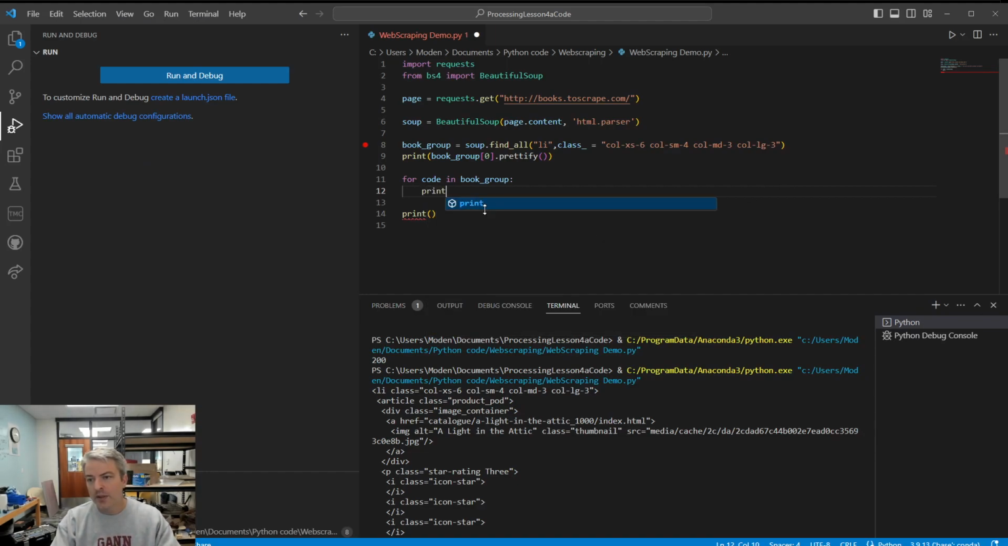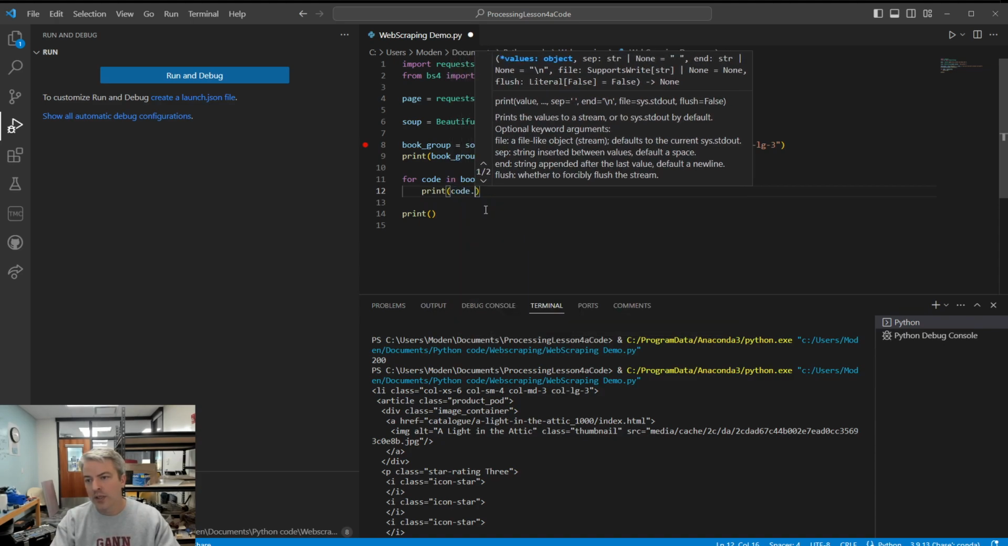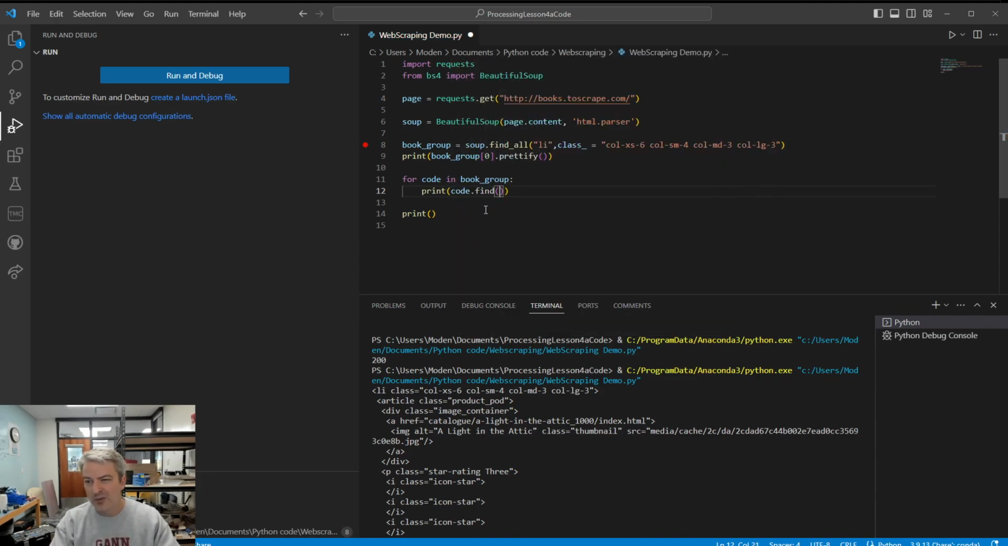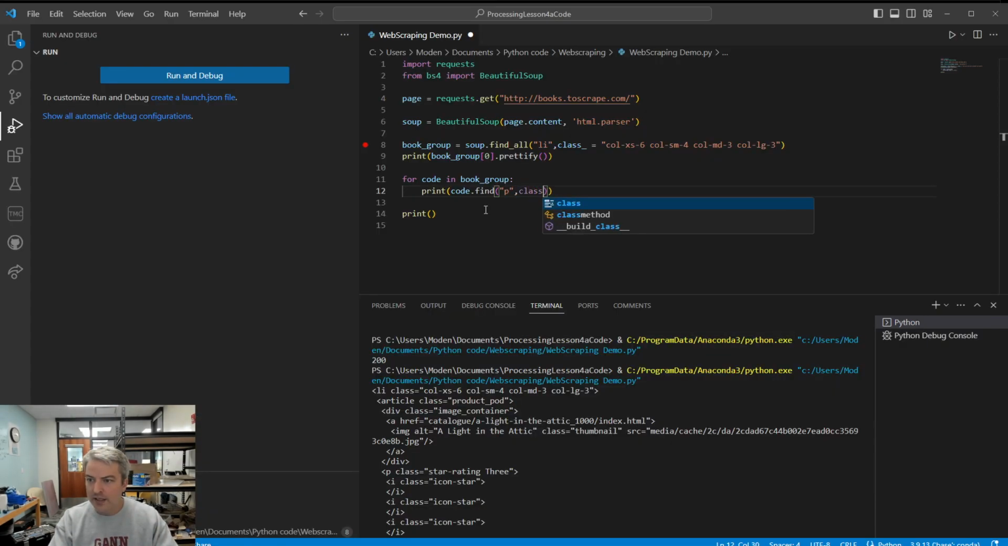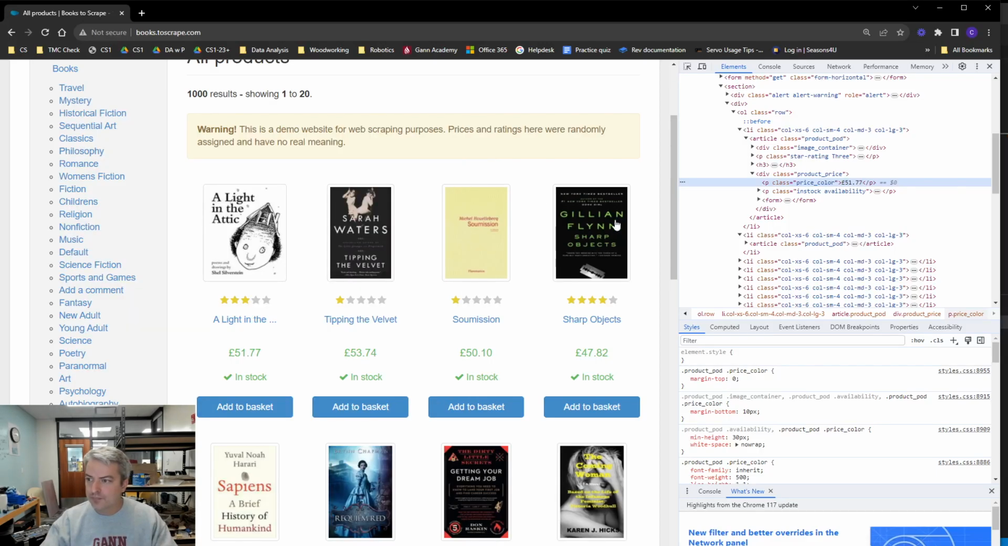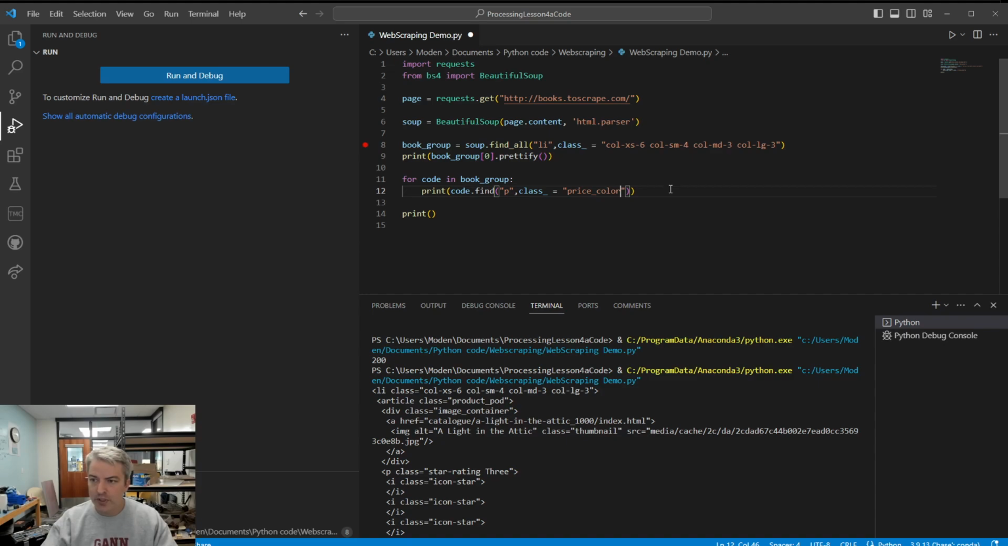So let's see, we could do something like print code dot find. I'm going to do find all because find all will return us a list. We could return the list and take the first element off the list, but we're really only trying to find one thing. So I'm just going to use find, but it works otherwise the same as find all. So we're going to go into there. We're going to say the tag that we're looking for is p, and the class we're looking for is price color.